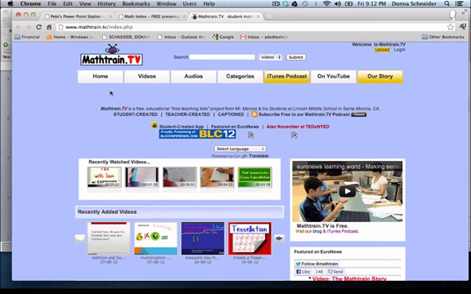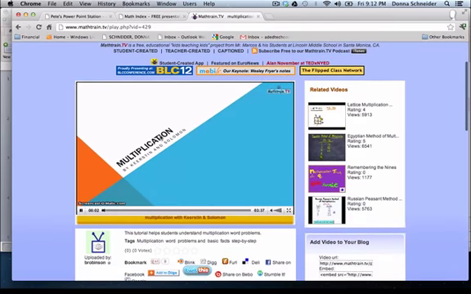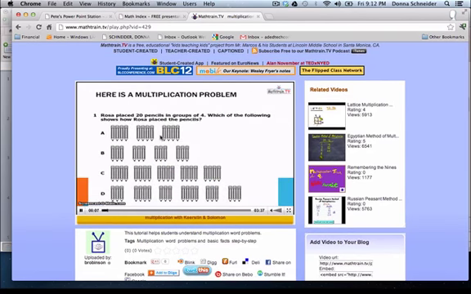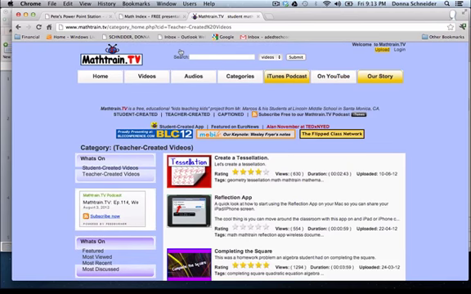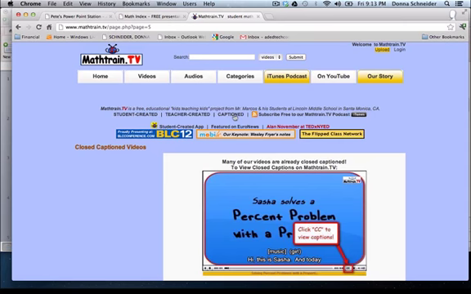For example, here's multiplication. Multiplication by Kirsten and Solomon. Here is the multiplication problem. Rosa placed 20 pencils in groups of 4. So you get the idea. Your child can also create a video presentation in order to help teach a concept. And if you look up here, there's also teacher-created lessons, so captioned lessons for those who are hearing impaired.